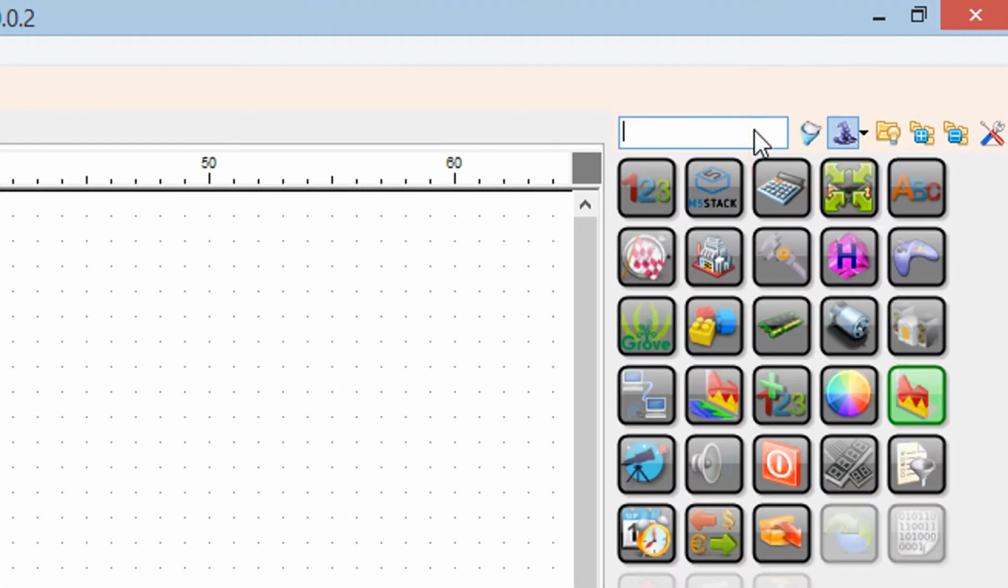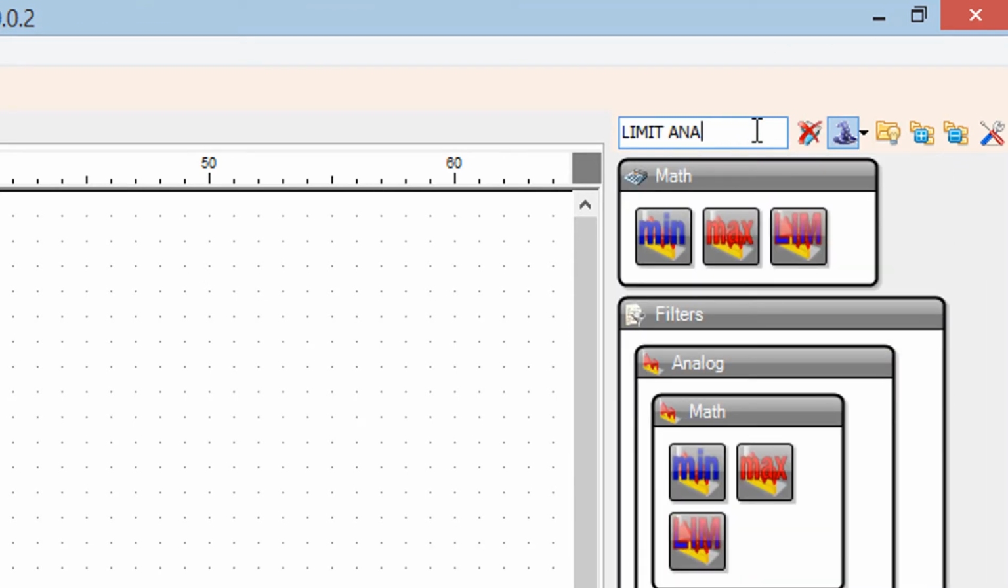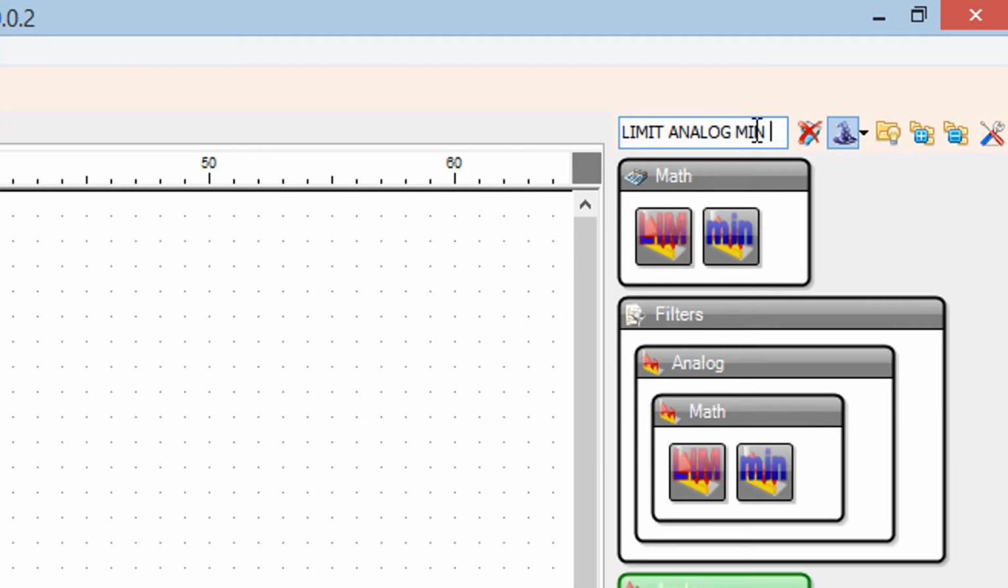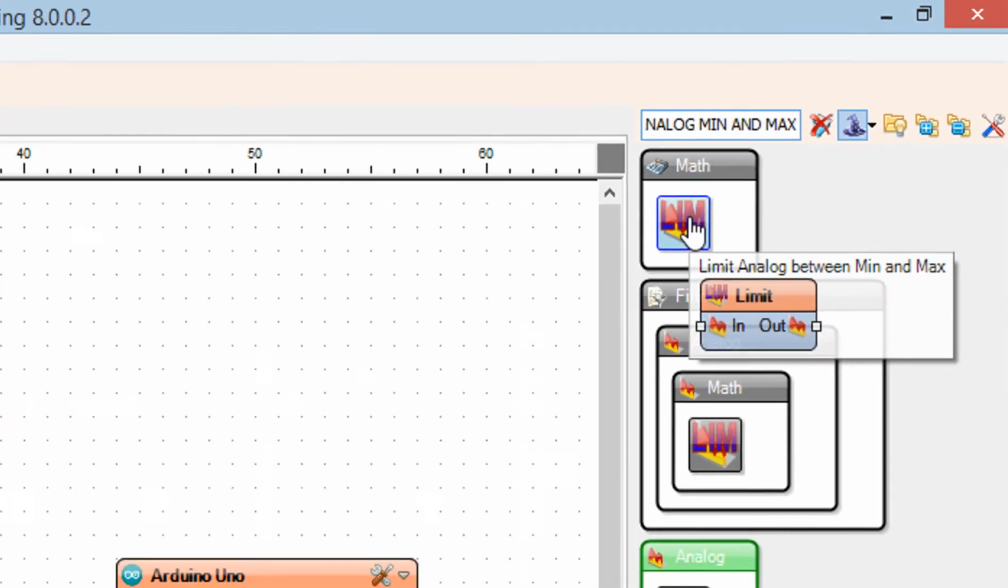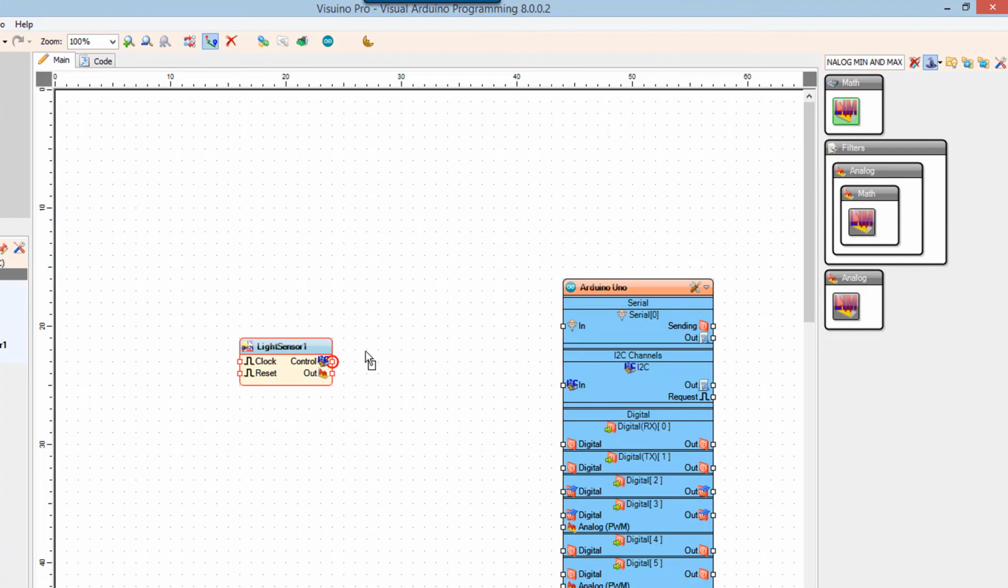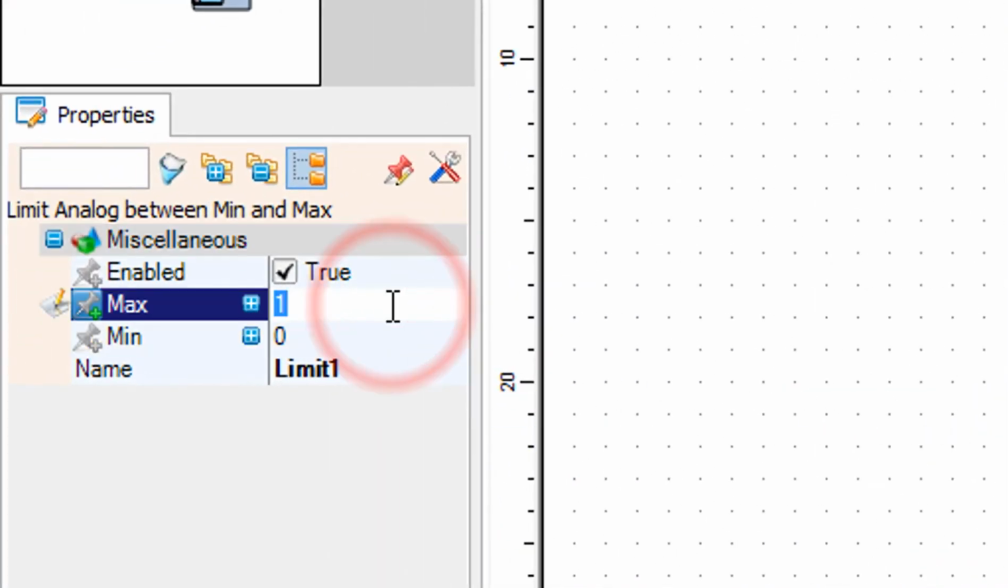Add limit analog between min and max component. Select limit 1, and in the properties window set max to 20.